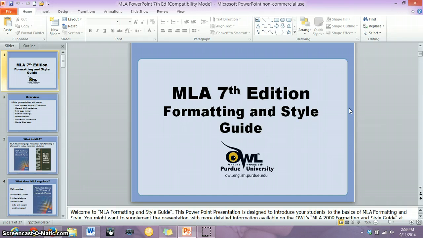I don't want you to feel overwhelmed as we go through this. This is a ton of information. Pretty much what the OWL has done is compile all of the basic important MLA information that they have online into a PowerPoint slideshow. I'm showing it to you in this format because it's a little easier for me, but it might seem a little more intimidating for you.